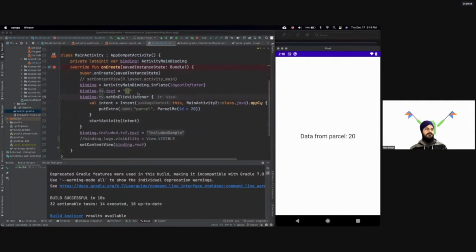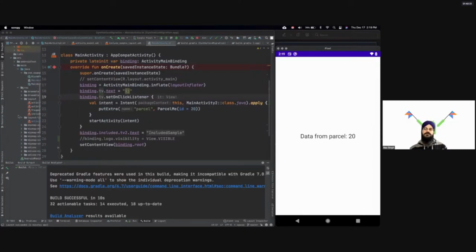And for the view binding, this is the new way to go for accessing your views from your layout files. Or if you don't want to directly remove the synthetics, you are kind of stuck with using the old versions of Kotlin, or you can use findViewById, which is I think the oldest way of accessing views.